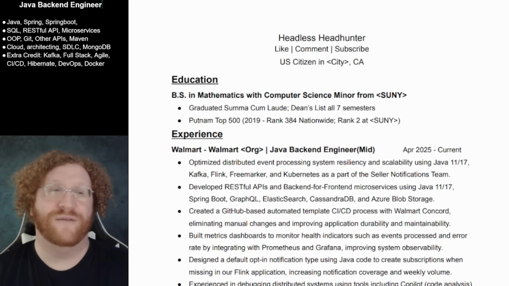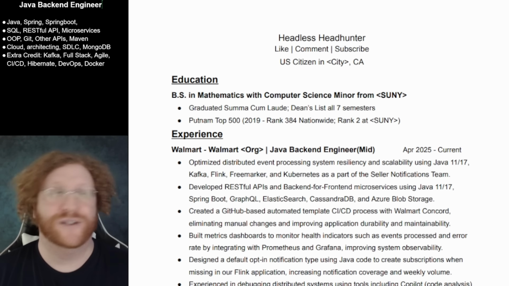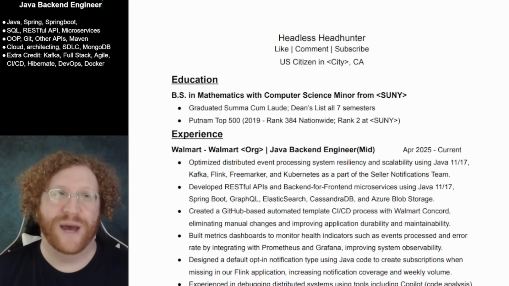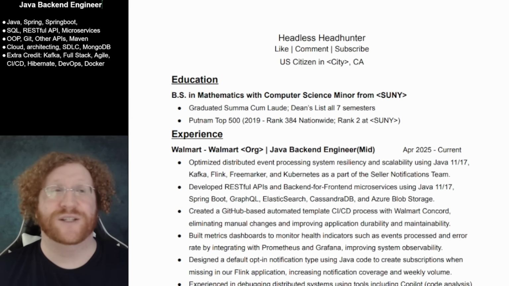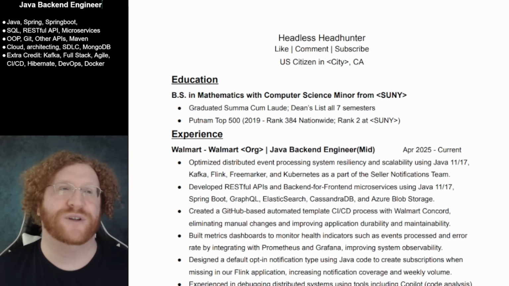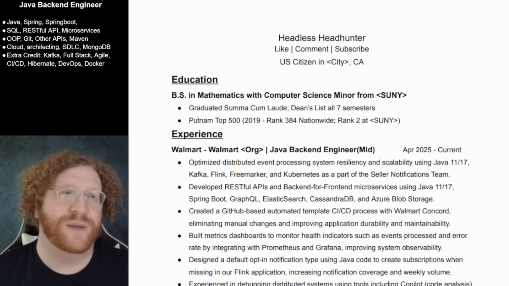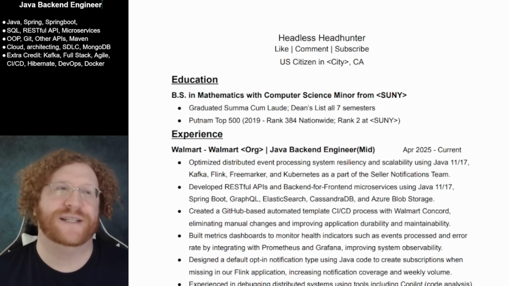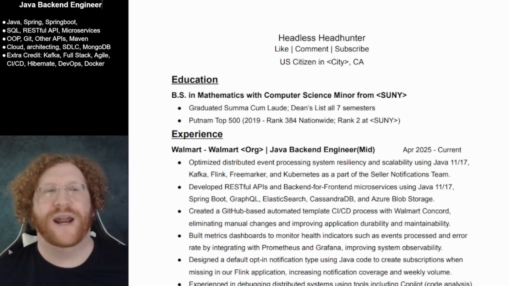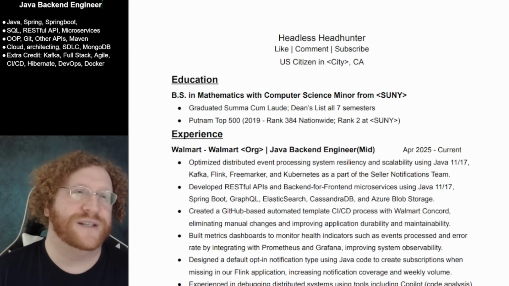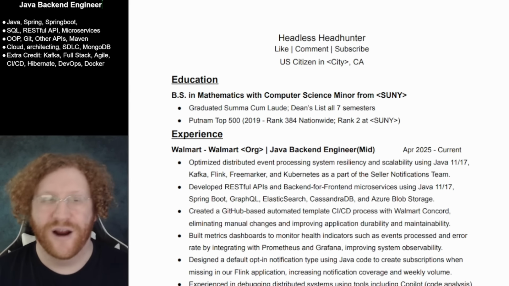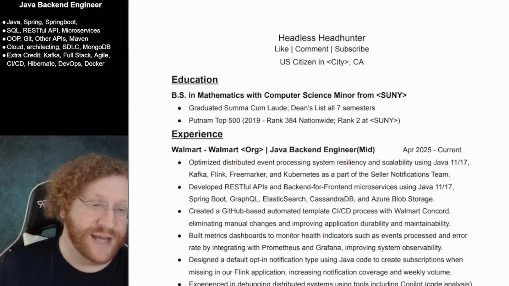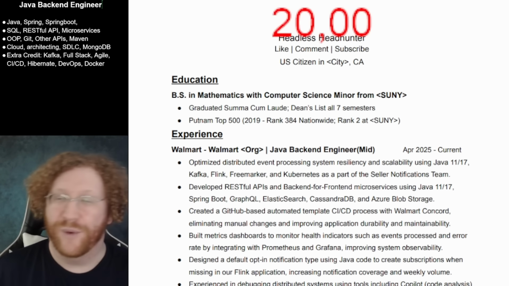This is a resume of a Java backend engineer. So what we're looking for in a Java backend engineer is Java, Spring, Spring Boot, SQL, RESTful APIs, microservices, OOP, Git, other APIs, Maven, Cloud, Architecting, SDLC, MongoDB, and extra credit for Kafka, Full Stack, Agile, CI/CD, Hibernate, DevOps, and Docker. Will we find those in 20 seconds? I don't know. Hopefully we will.